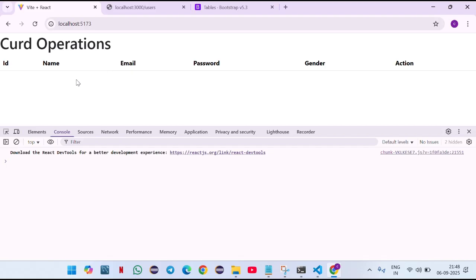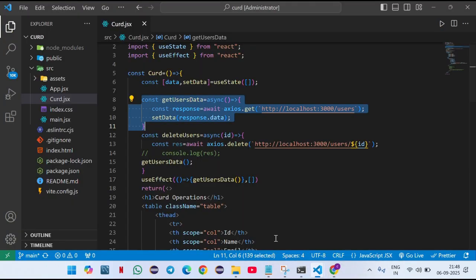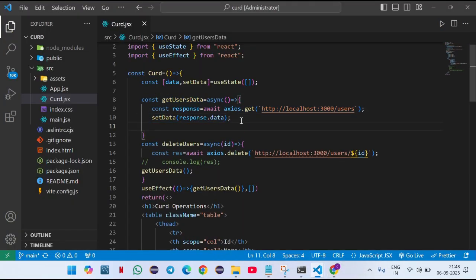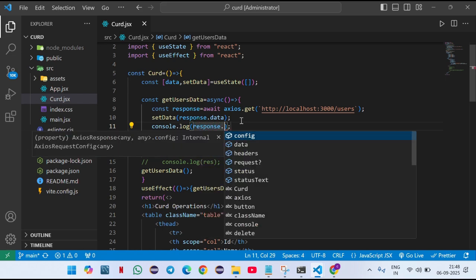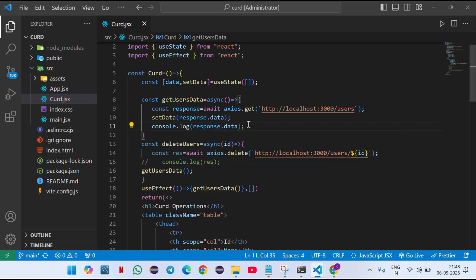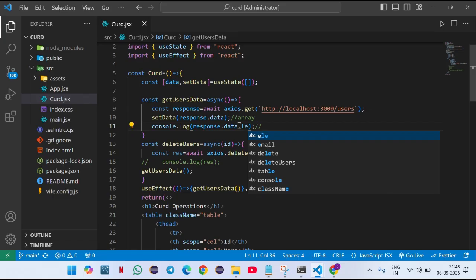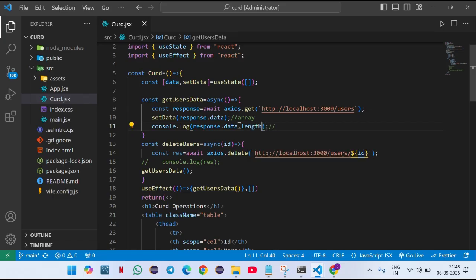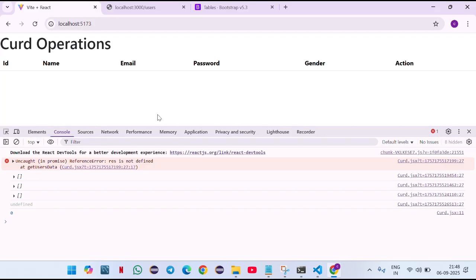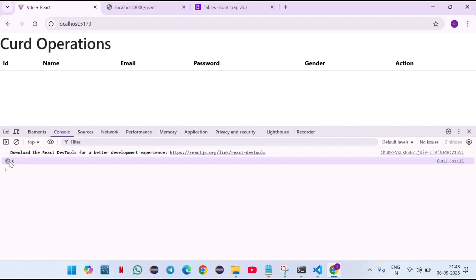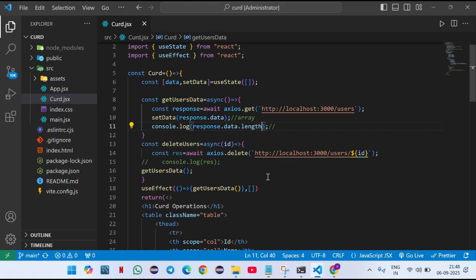Here after deleting, I will log response.data. This data I'm getting in array format. Here I want to get the length of that array. If I go to the console, if you observe, I'm getting length 0. I will write one condition: if the length is 0, display no data found, else display the data.